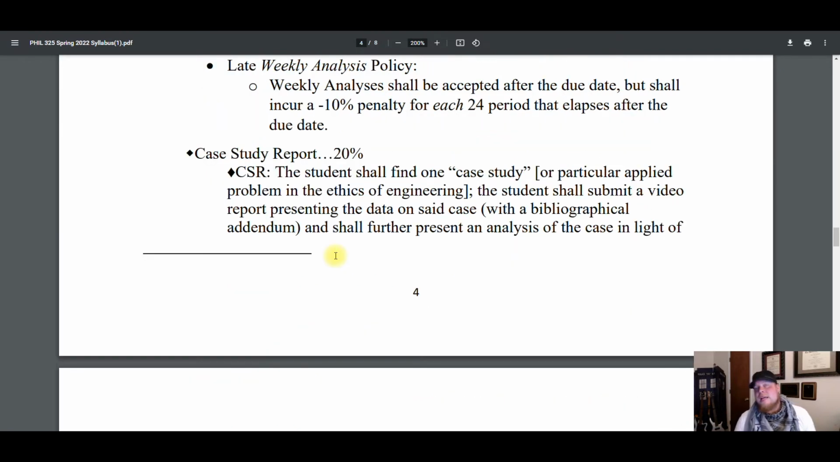And then finally, the last assignment is a case study report. So here's what you're going to do. You're going to find a case study, something that happened, like some sort of incident in engineering ethics. Could be a disaster, could be some sort of problem, oil spill, Challenger exploding, whatever it is. You're going to take that and make a video report presenting the data on that particular case, and you'll also submit a bibliography with this as well.